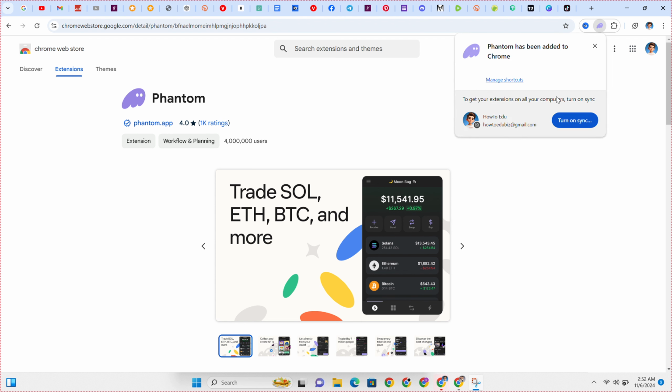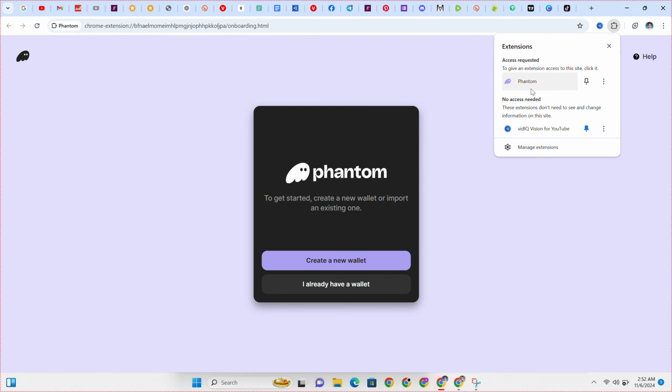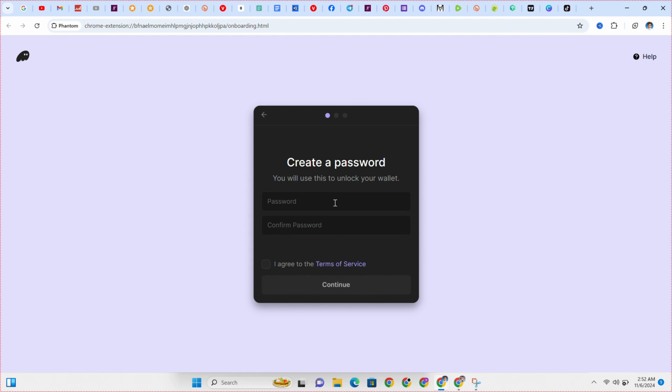So Phantom wallet has been added to my Chrome. Phantom has been added to your Chrome. So this is it. If I click on this extension box, you see that Phantom wallet has been displayed amongst my Chrome extensions. So I can come here and click create a new wallet. Yeah, you can confirm your password, confirm everything you want to confirm.